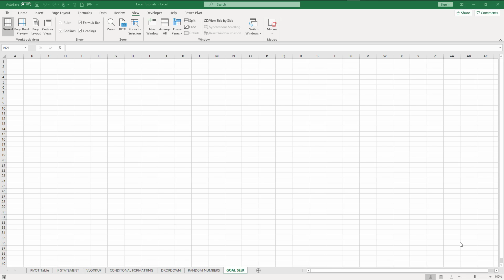Hi everyone, this video is on GoalSeek and how the function works in Excel. So what is GoalSeek? GoalSeek is a function in Excel where if you set yourself a goal, say it's to reach £10,000 profit per year in your accounts, for example, Excel will go and seek what you need to do in order to get that.